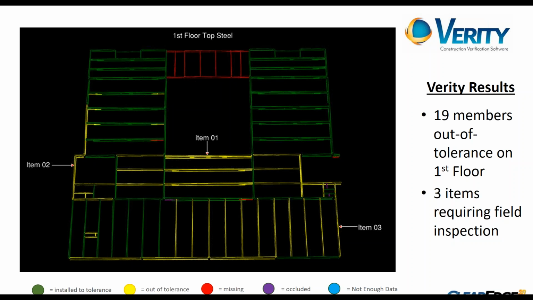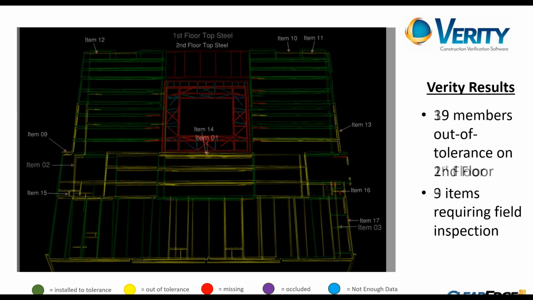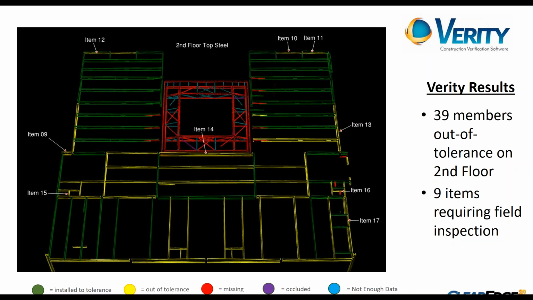In particular, that item number 1 is an exterior piece that ended up being, I believe, 2 inches too far to the planned north. So it will end up affecting their exterior skin. And as you can see, that same item for the second floor popped up out of tolerance as well.